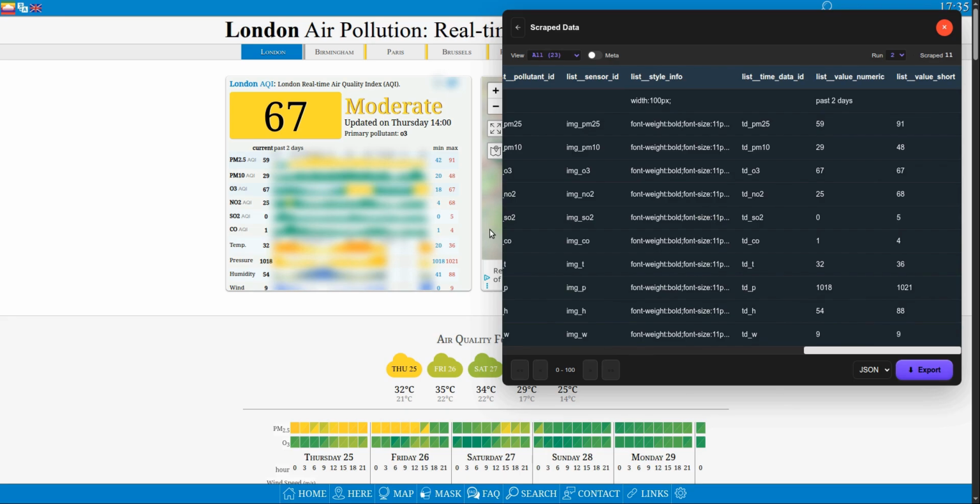Download the results. Each row maps to one item on the page in a clean and predictable format.